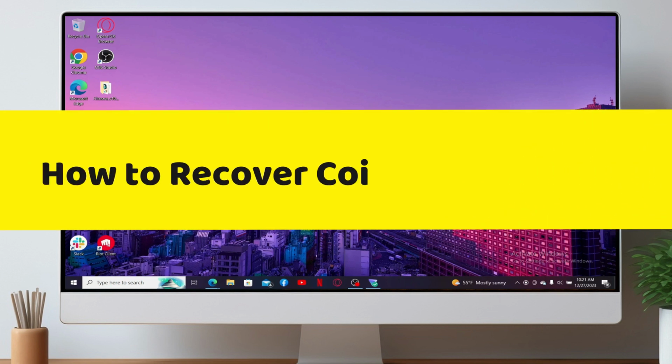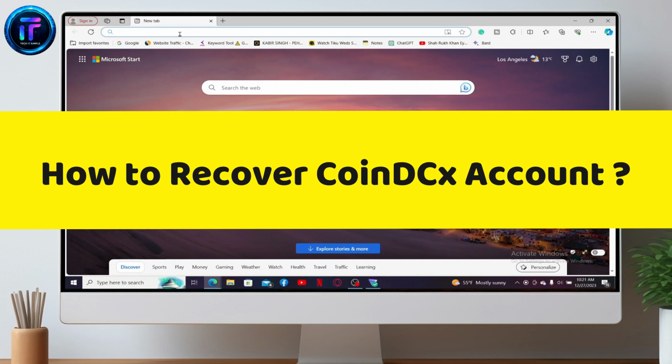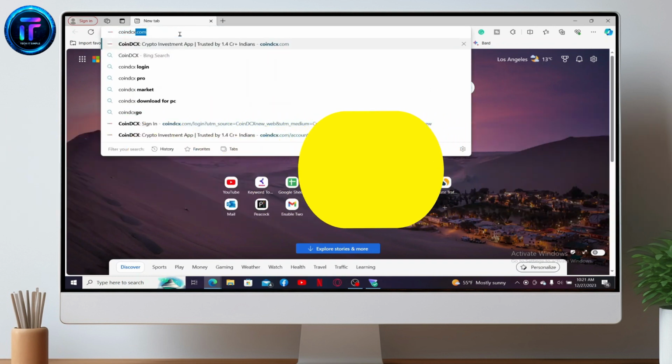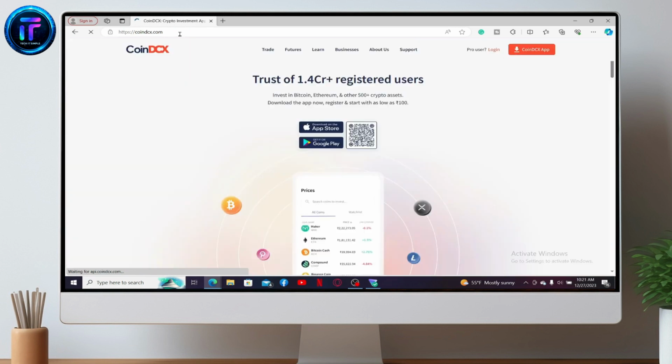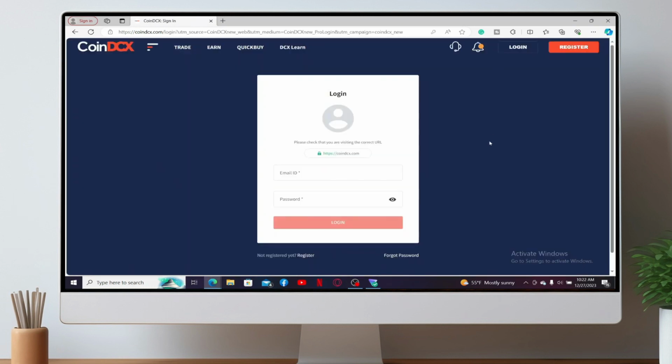In today's episode, I'm going to be showing you how to recover your Coindcx account. Simply go ahead and open up a web browser and type in Coindcx in the URL box and search. Once you end up on the main homepage for Coindcx, click on the Login button at the top right.